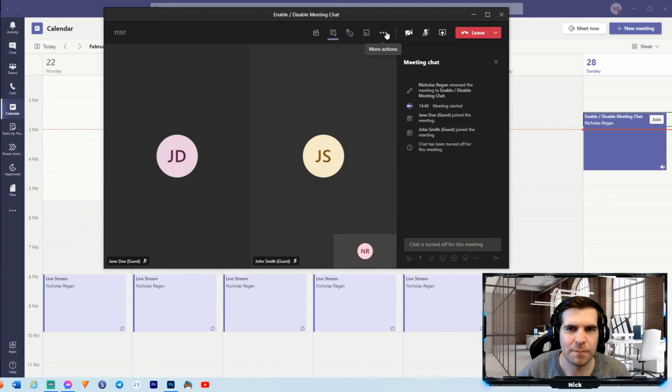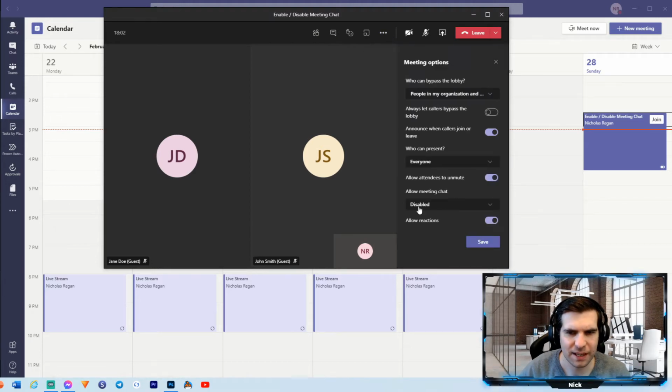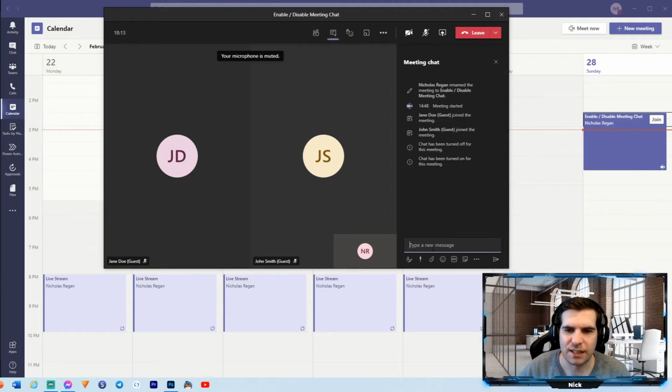And obviously we can come back into the ellipses here, go to the meeting options, and from the allow meeting chat drop down, we can go ahead and enable that and click save. And again, if we hop back over to the conversations, this will now let meeting chat actually work. And you can see a message here saying that chat has been turned on for this meeting. Okay, and everyone can now go ahead and feel free to chat amongst each other. So it's a great little function to be able to enable and disable during a meeting as needed.